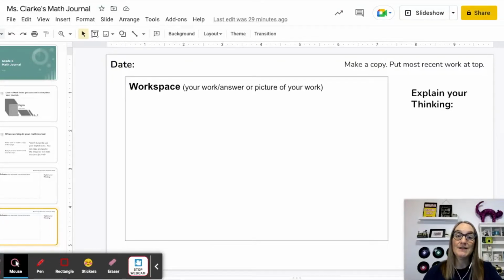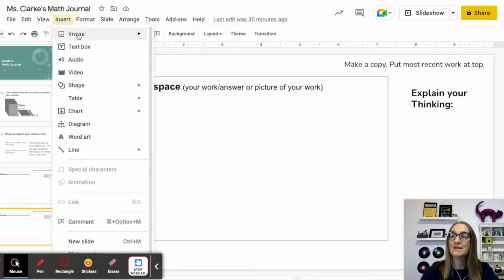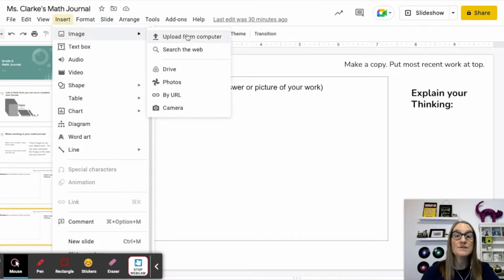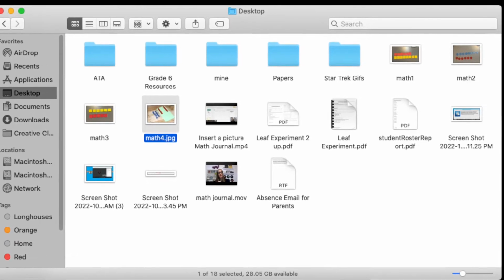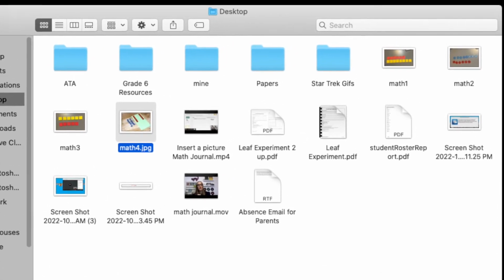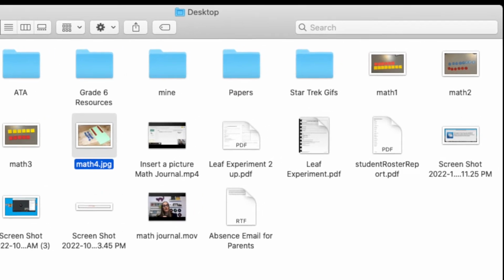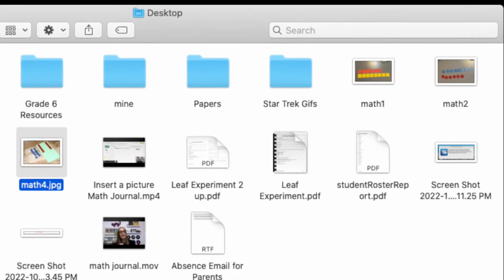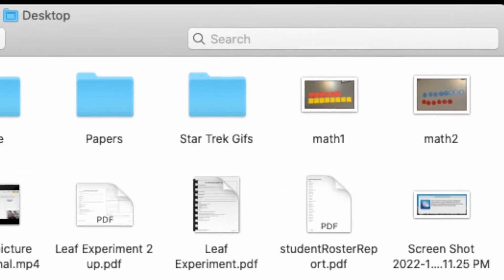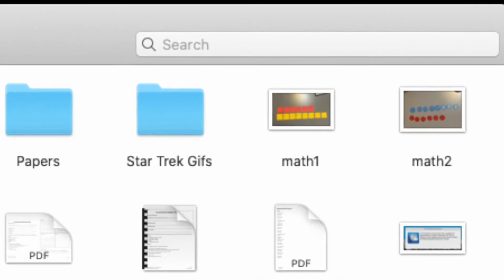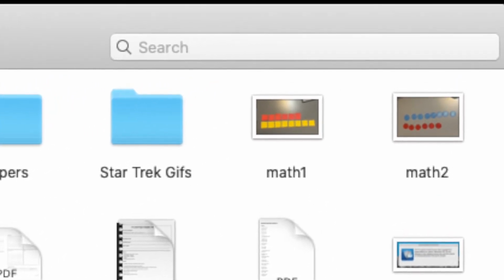Inserting a picture into your math journal is quick and easy. Let's go through the steps together. I'm going to click Insert and then Image, and I'm going to choose Upload from Computer. And what I get now is a file manager or Finder if you're on a Mac. Mine happens to be set for my desktop. And I have my picture right here. I actually took two, one using the tiles that I cut out and one using bingo counters. But I'm going to use the tiles that I cut out.